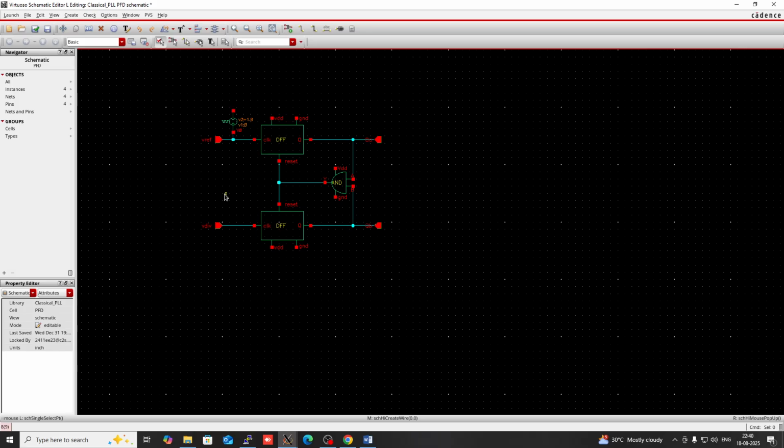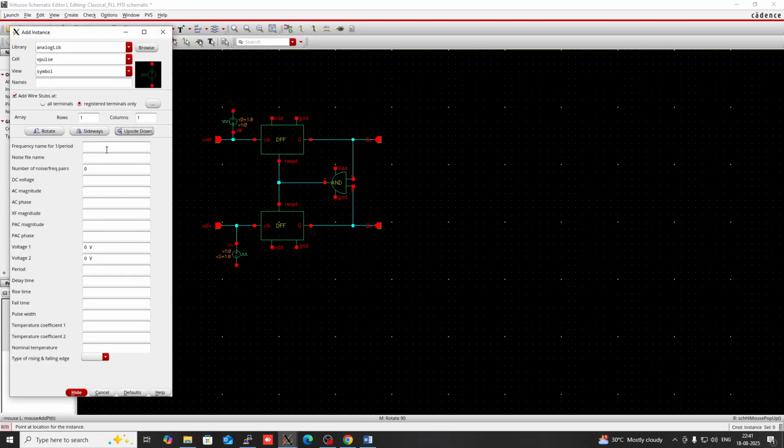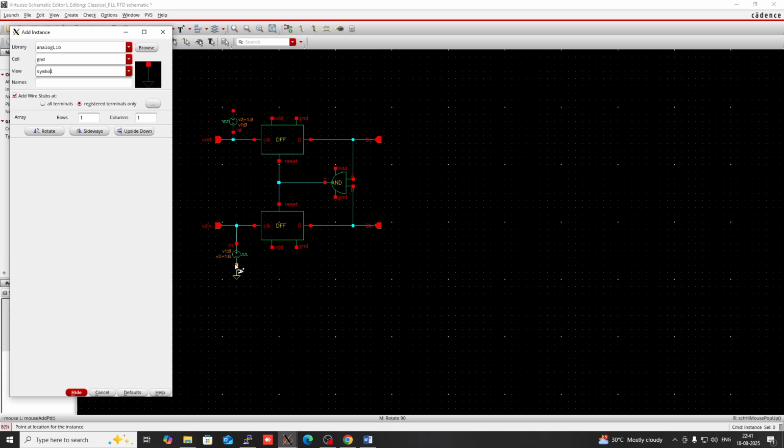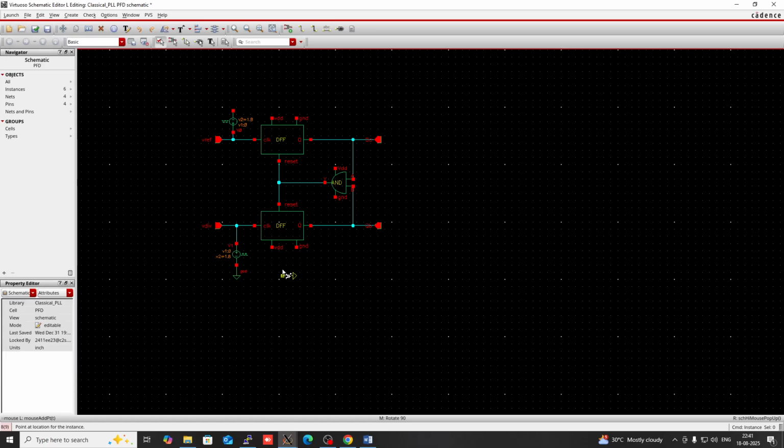Okay, then again copy this using C, then rotate this using R. So without pressing, you should rotate it, then use it here, then using wire you should connect this V divider with this. Then press I. In analog library you will get ground, so go to symbol of ground, use it here. Again press R, rotate this ground.